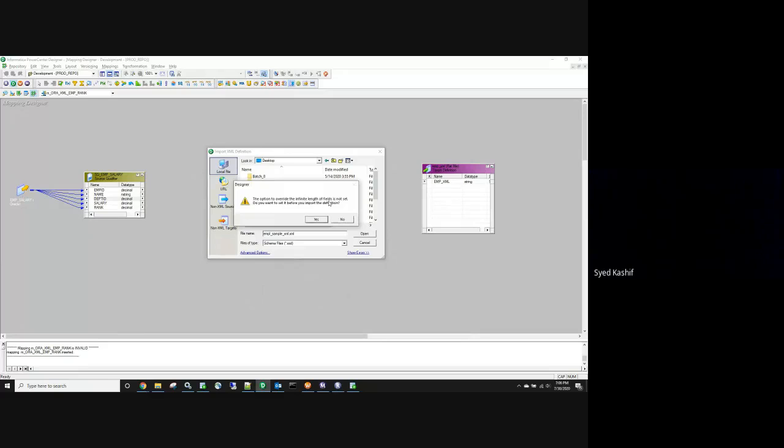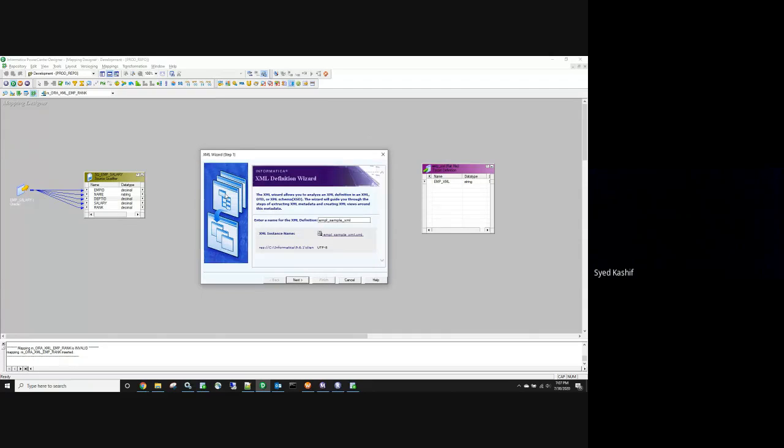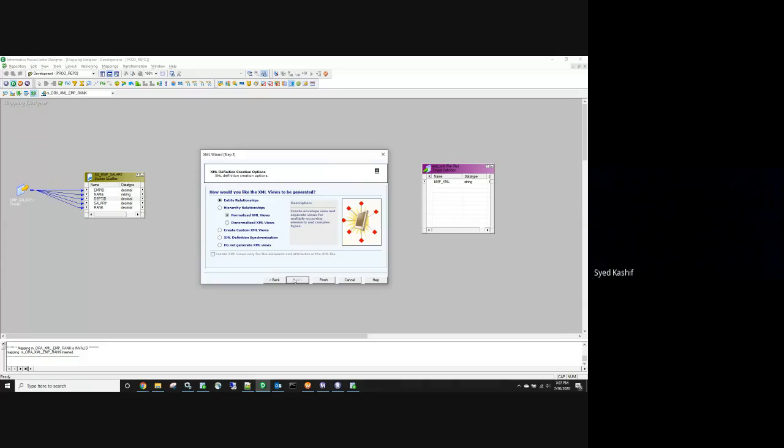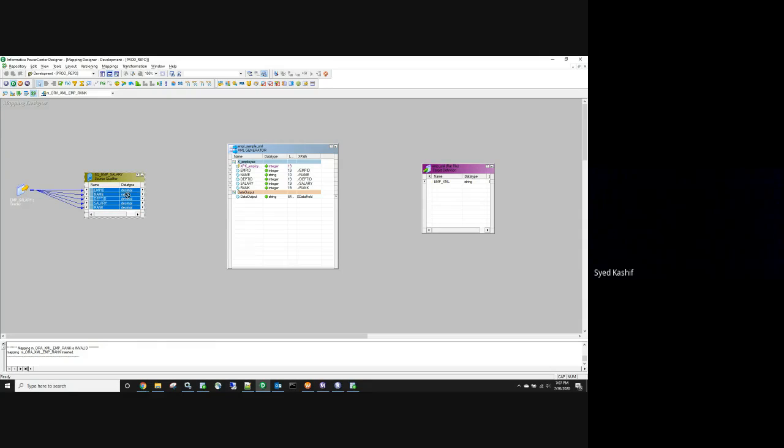You'll get this: the option to override the infinite length of field is not set. Do you want to set it before? Say yes and say okay. Say next and then say finish. Okay, you got the XSD. You will take emp ID, name, dept ID, salary, and rank and map it here. And then you'll take the output and map it here.